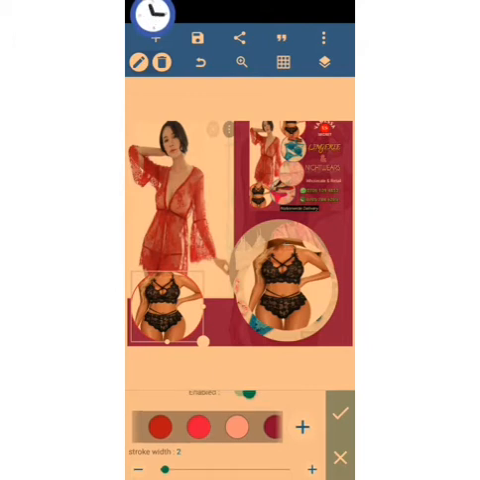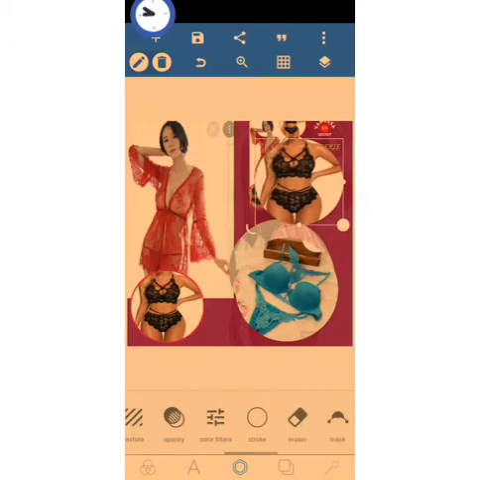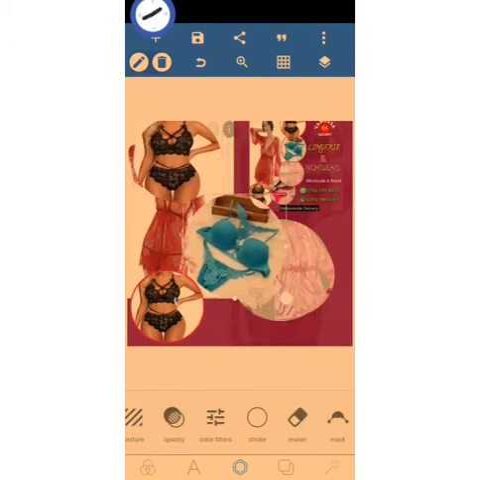Then I'll be increasing the width to make it more bold. If you click on this plus sign below, you can use it to increase it. This minus sign, you can use it to decrease it. But I'll be using 3. Yeah, 3 is perfect. Let me move this way.